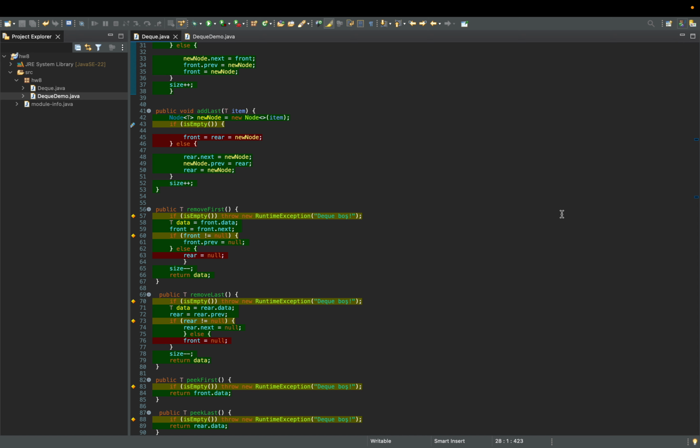When it comes to removing elements, the removeFirst and removeLast methods are responsible for handling data deletion. removeFirst checks if the deque is empty and returns null if so. Otherwise, it removes the node at the front, adjusting pointers and reducing the size by one. If there is only one node, both front and rear are set to null.